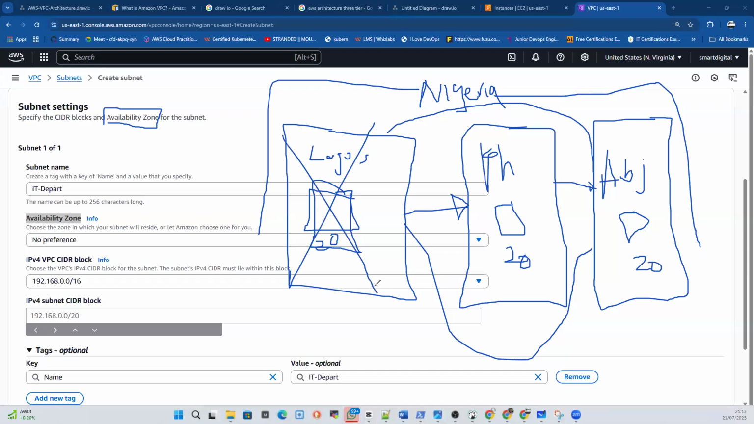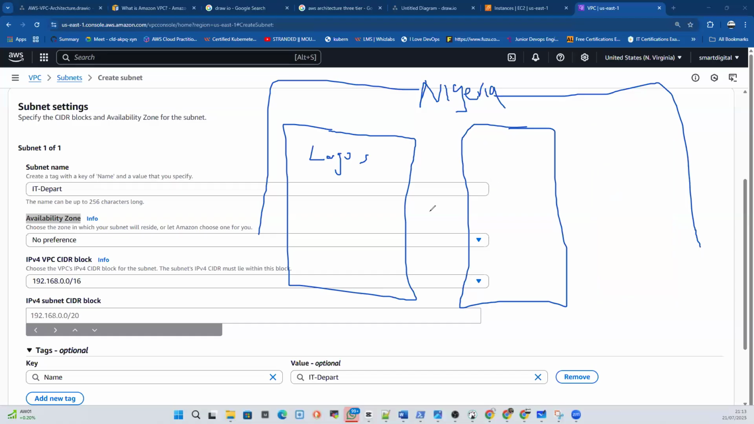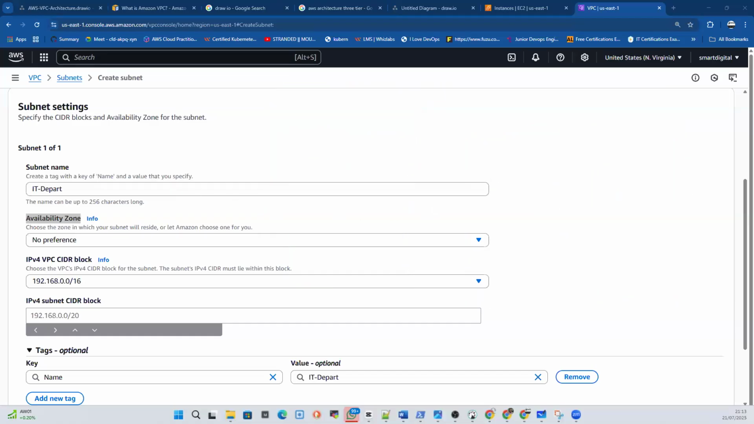And you might be asking, what nonsense? This AWS, they are messed up. But they have already made things available for you. Now, they do this thing, okay? So that's what we call availability zone.